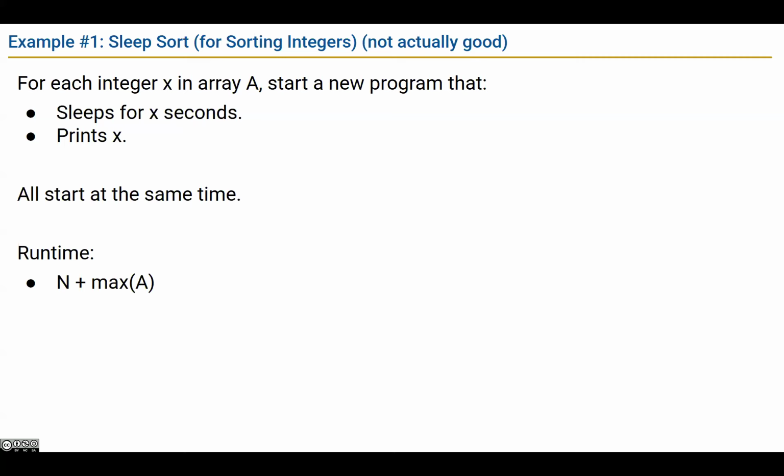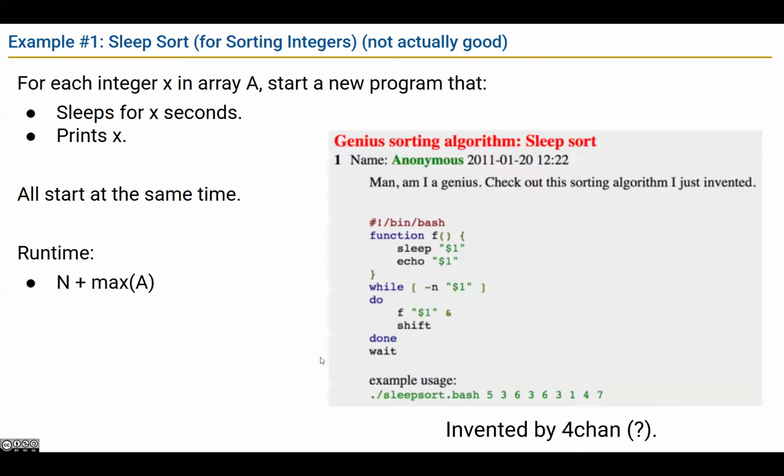Yeah, because you need to go through all the items to set up all these programs. That takes n units of time. And then for the array A, the largest item is going to be however long the sleep is. It was invented by 4chan, by the way, at least in theory.